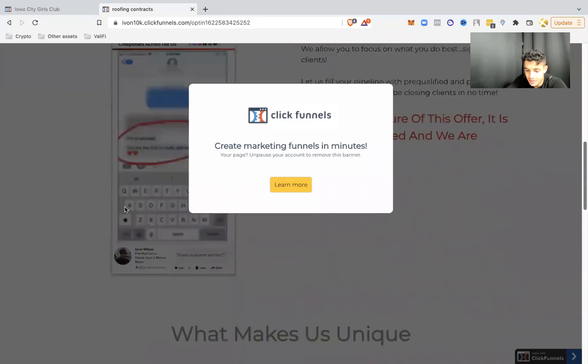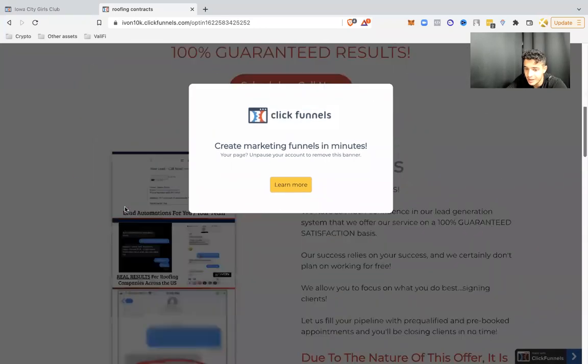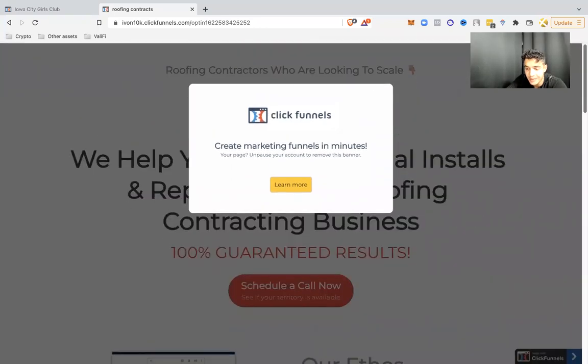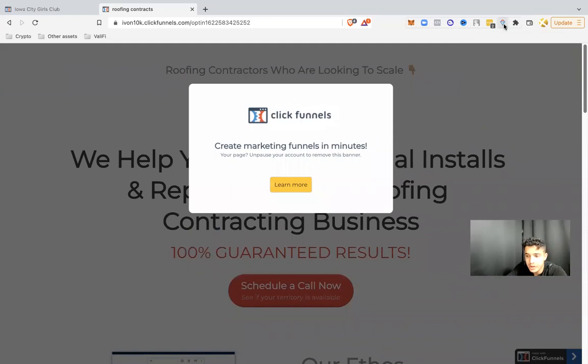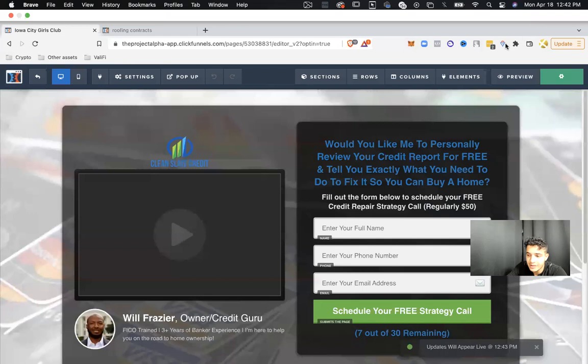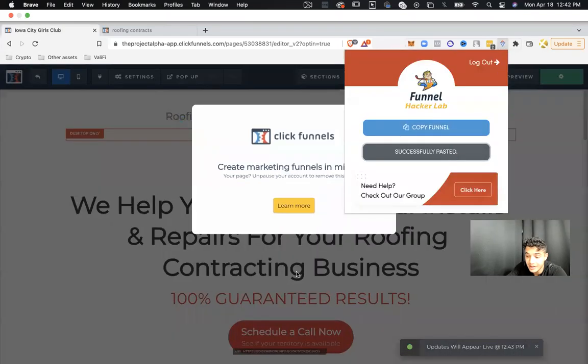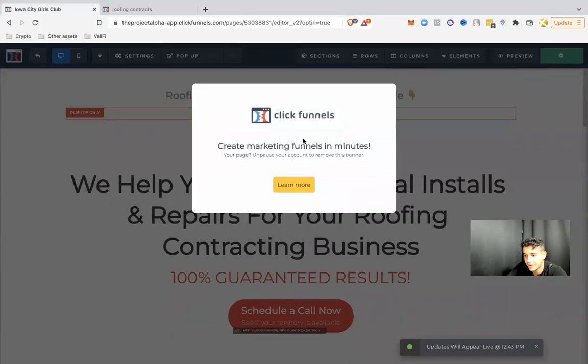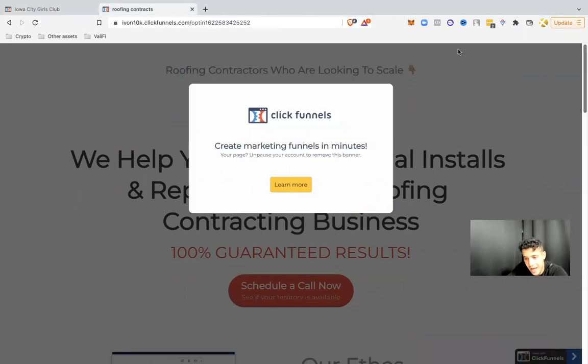But let's say you're scrolling through this and you're like, wow, this is actually a pretty cool landing page. You know, I could use this. I kind of want this. Okay. So typically what you would do is you would go here, copy the funnel, go back over here, and simply paste the funnel right there. But as you can see, you get this pop-up over here. And what? You don't want that pop-up. No, so we're not going to have that pop-up.